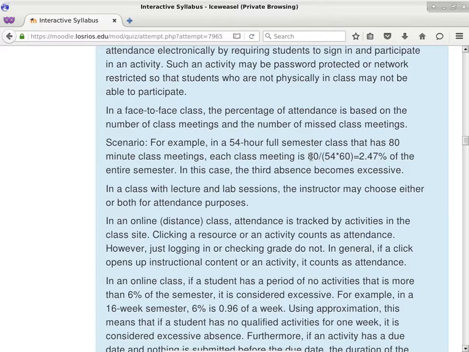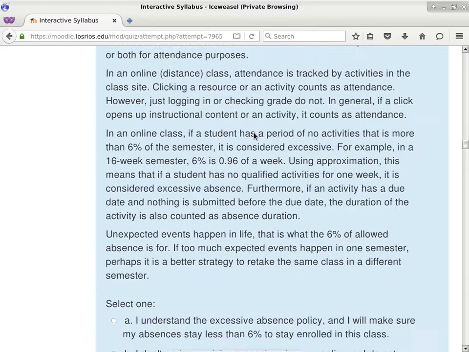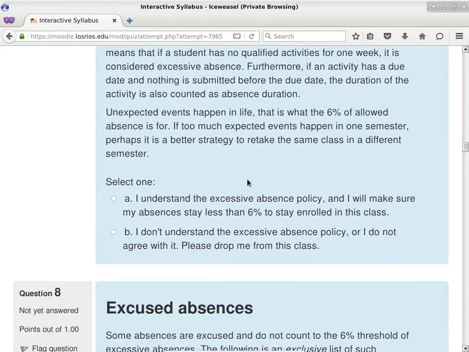So each class is 2.47% of the entire semester. So the question is, how many classes can someone miss before being considered excessive or having too many absences? Three, that's right. So the first one is okay, the second one is okay, the third one is not okay. Okay? So that's basically what this is.